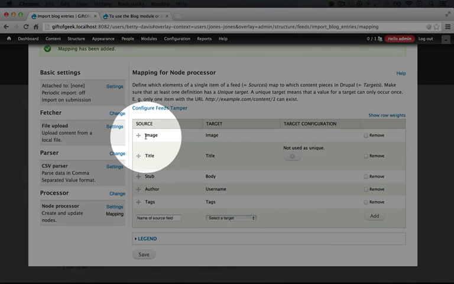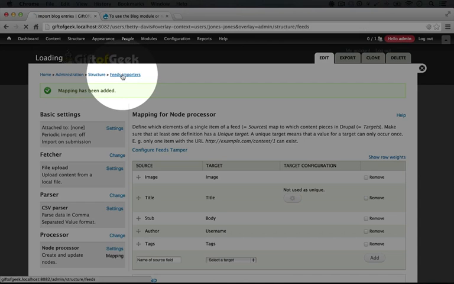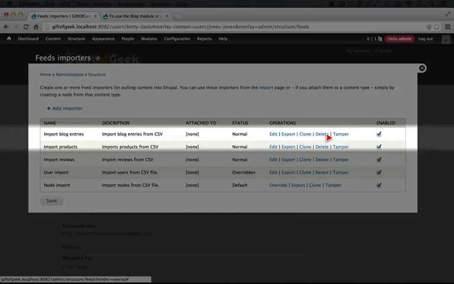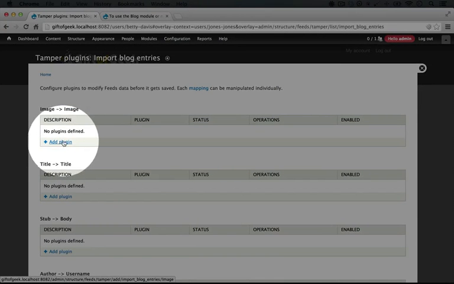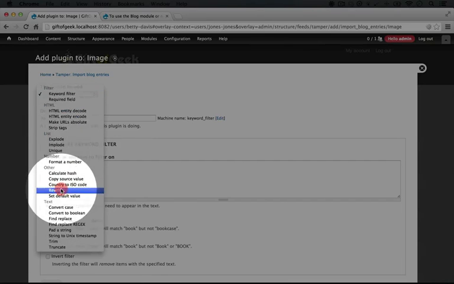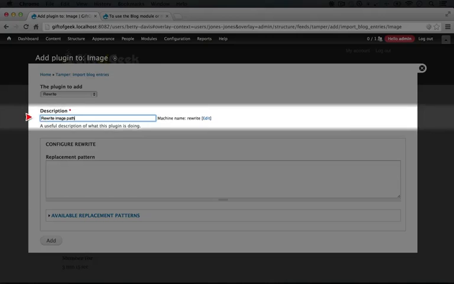We've done this before. Let's add the public prefix and our directory to our image field as we import it. So let's go up to the breadcrumbs and click Feeds Importers. And now next to Import Blog Entries, let's click Tamper. I'll click Add Plugin under Image to Image. And the plugin to add is going to be our Rewrite plugin. For the description, I'll type Rewrite Image Path.